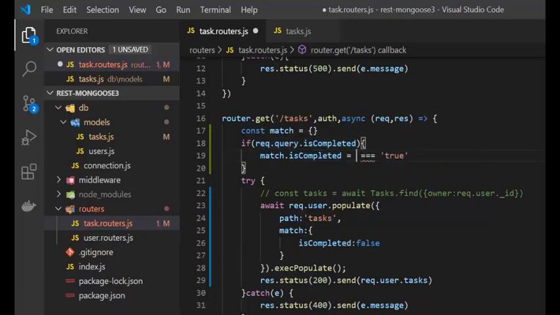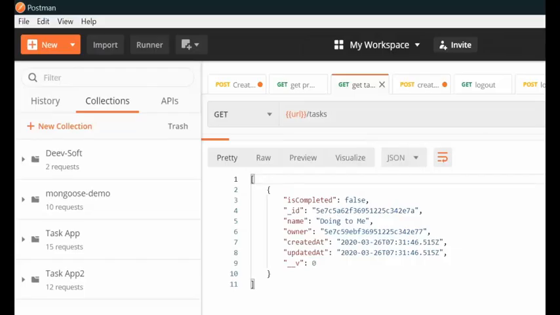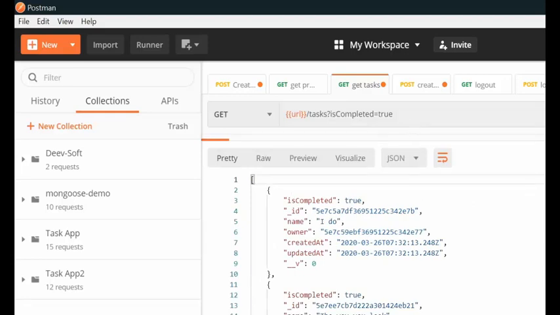If it is a false value, it will be compared with the true string, and then it will be assigned to match.isCompleted. Now we just have to remove this, and we are going to save it here. And now if we run it again, but first we have to give it what we need to know. Let's say isCompleted is equal to true. Now if we run it again, we will see that we get the true values, and if we use false here, we get the false values.